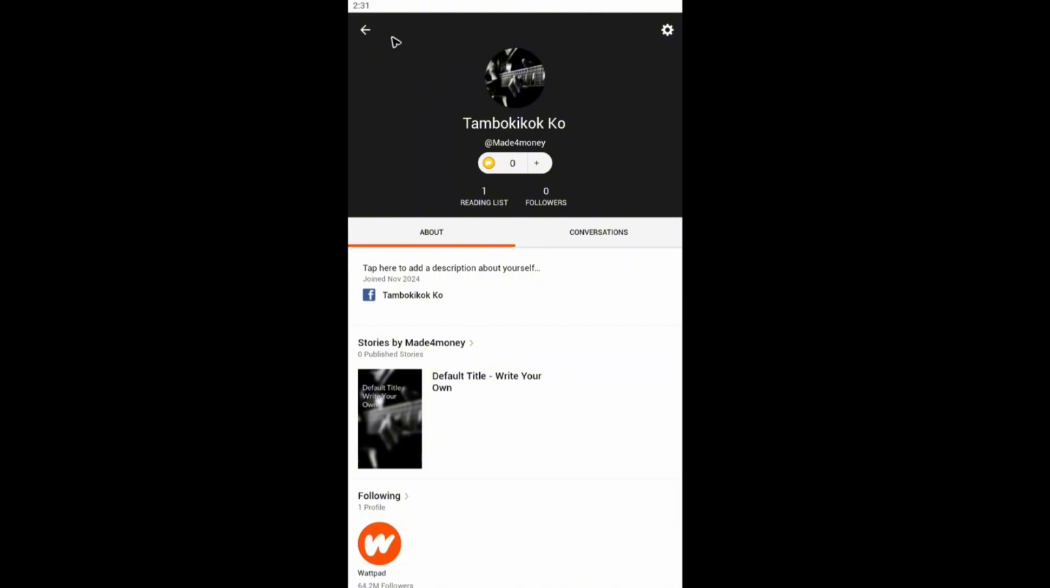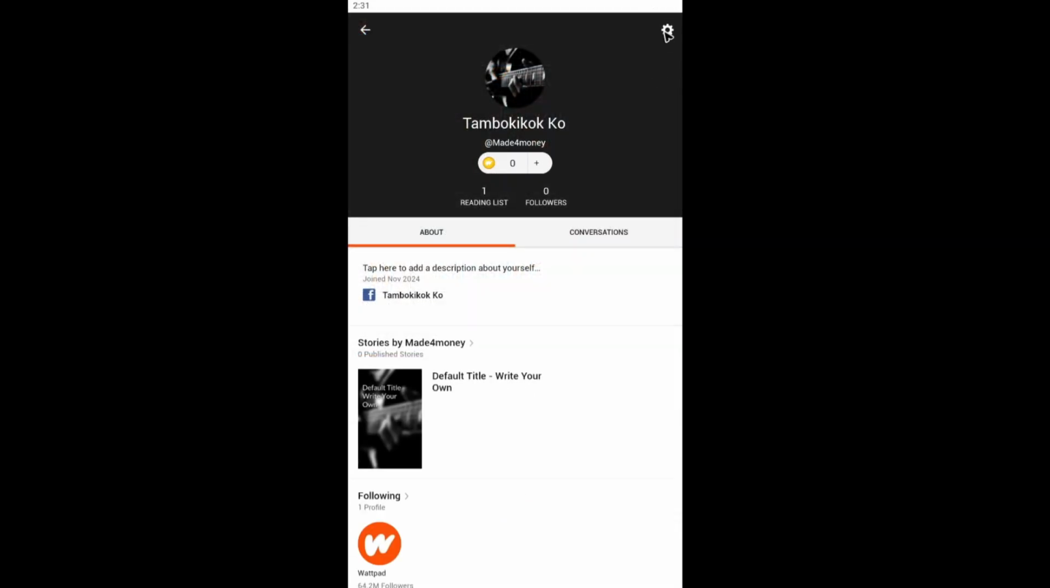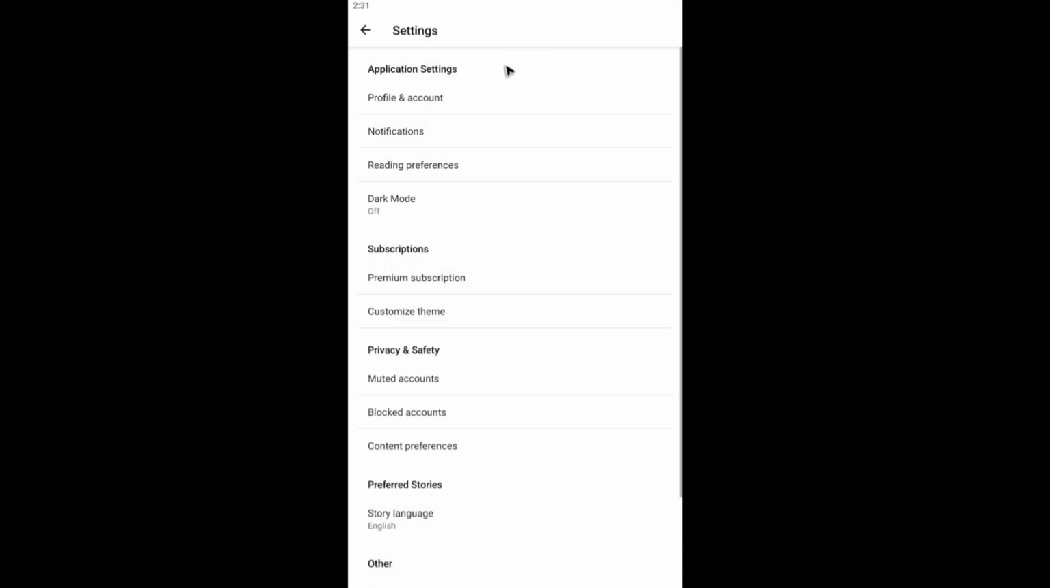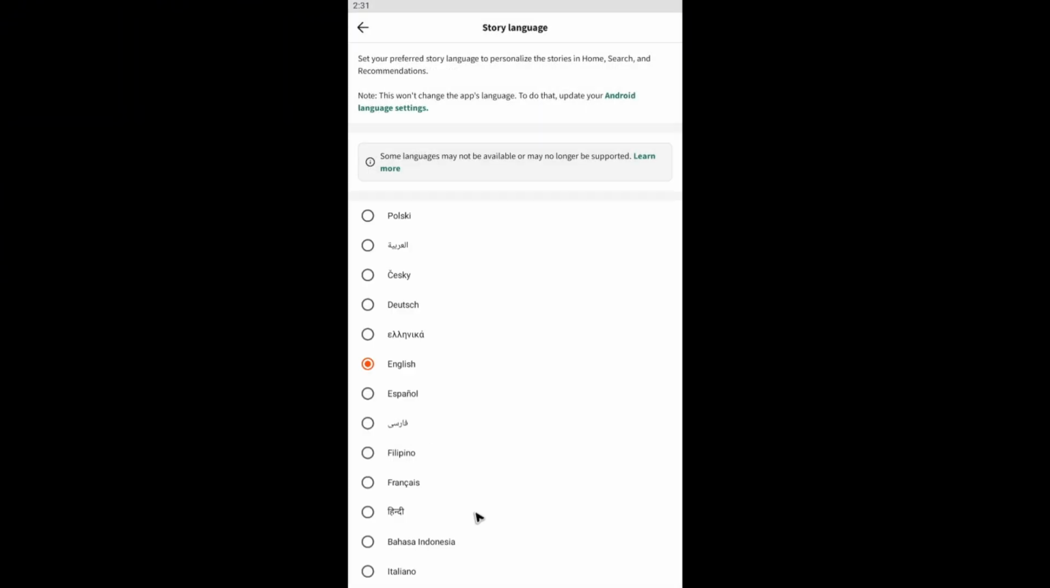All right. Now, first up, here in your Wattpad app, just go to the top right. Now tap on the gear icon. Now scroll all the way down until you find the preferred story section. Just tap on story language and here you have multiple options. Now it says here, this won't change the app's language. To do that, you'll have to change the system's language.